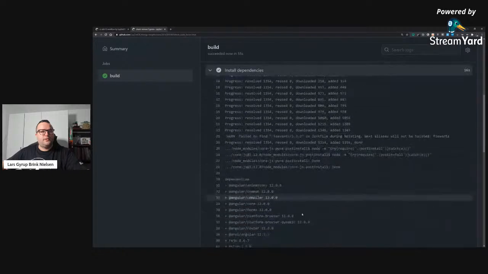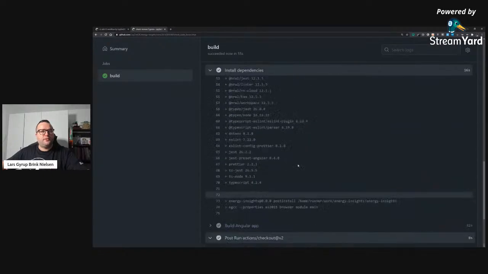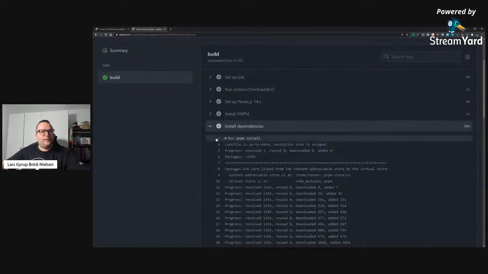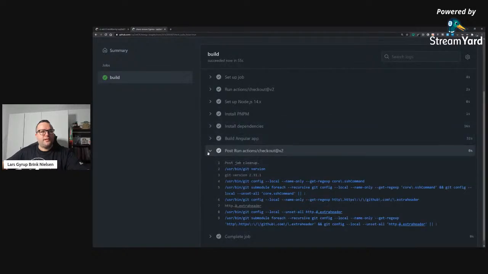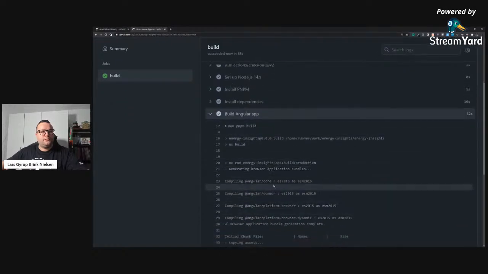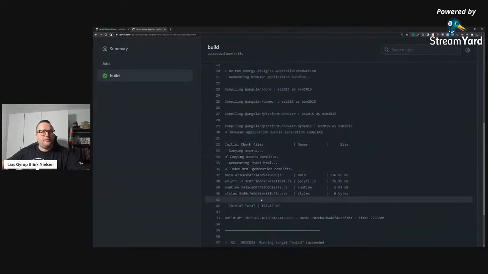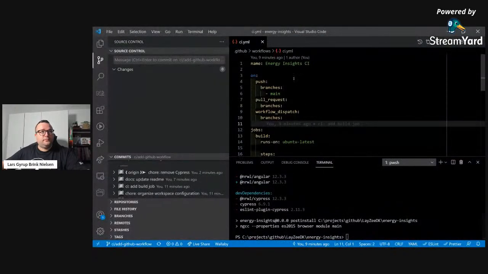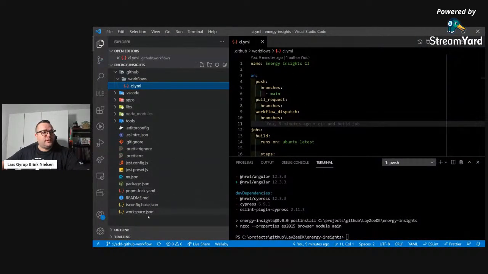It ran everything, and we could remove all of this output if we wanted to. I won't do that right now in the interest of time. But our main step of the build job builds the Angular app. And we can see the Angular compatibility compiler here running, and we have the different bundles. It's a production build. When you do ng build, or NX build here, it will be a production build by default. This is new in Angular 12.